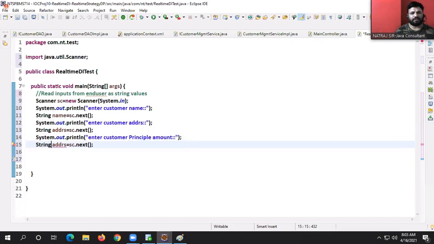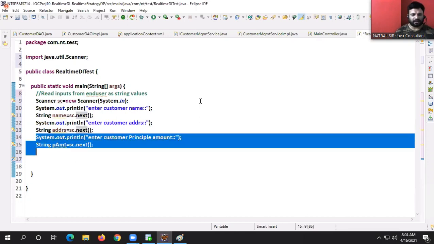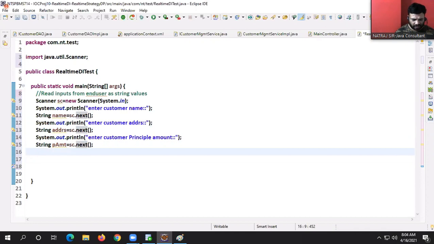Enter customer principal amount. PAMT, SC dot next float. Sorry, next only, string only. Yes, you are right. PAMT is equal to string. Everything should be taken as string. You are right.